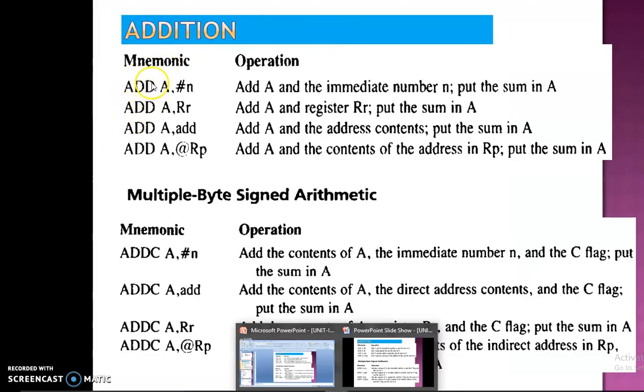So here the addition has 4 combinations: accumulator with immediate data, accumulator with register content, accumulator with direct address, accumulator with indirect addressing mode. So you can use 4 different modes to provide the second operand. The first operand must be the accumulator, and for the second operand you can utilize any of the 4 addressing modes. So now we will see the second combination.